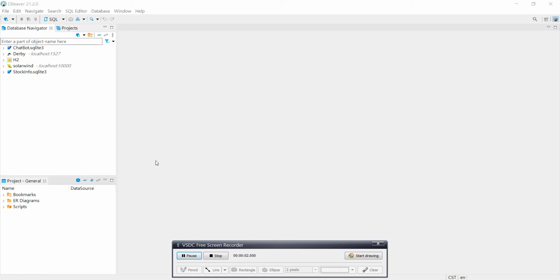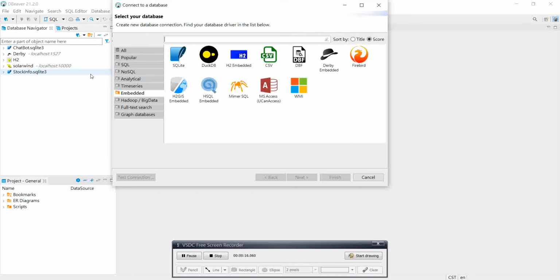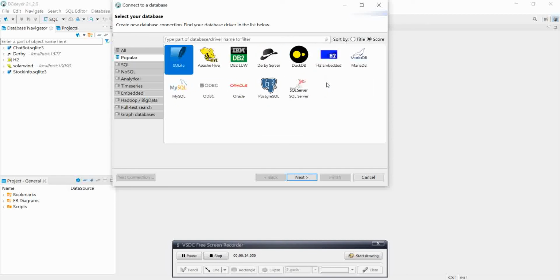Okay, if you use DBeaver, you can go to this user interface. There's a button over here, and then we just simply choose create. Create a connection. You can see the popular ones. You just simply find the H2 right here. You can see H2 Embedded over here. You can choose this one.